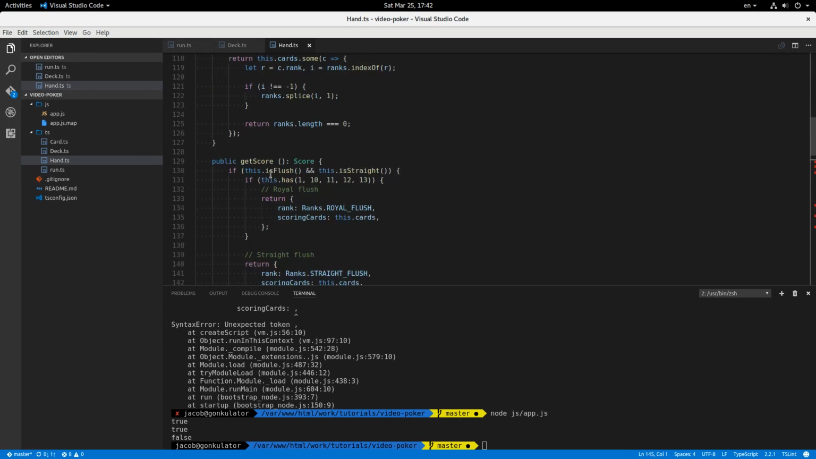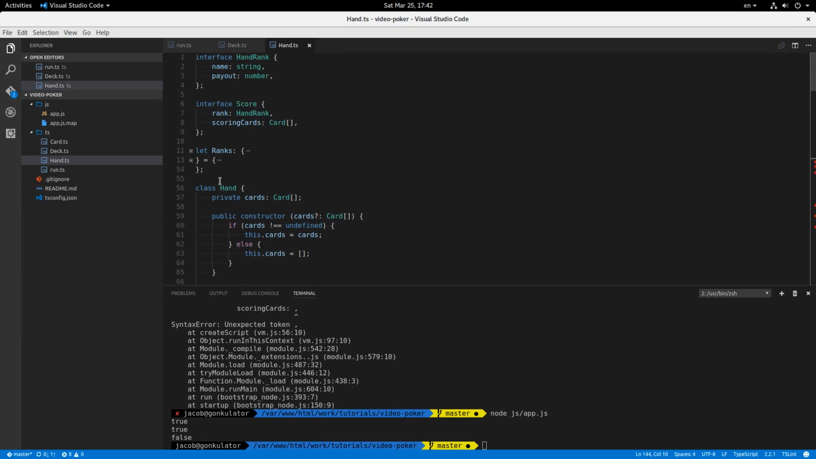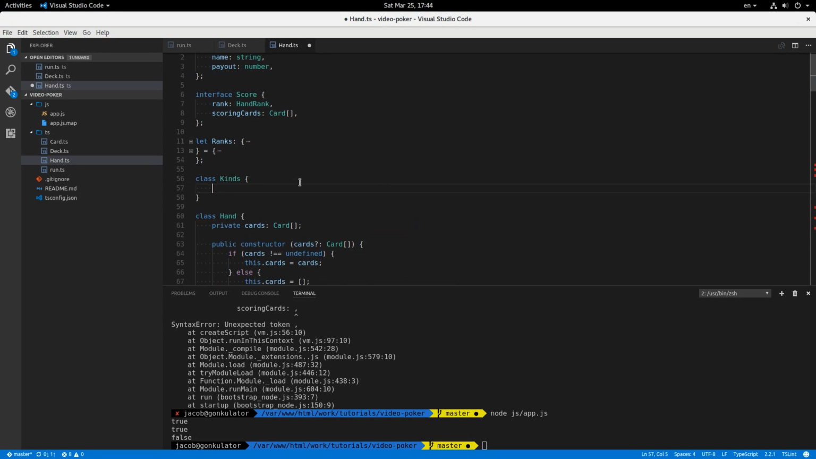Alrighty. So the next thing we have to implement is has four of a kind. To do that, I'm going to come up here and define another class called Kinds, and this is going to aggregate our cards into different categories based on their ranks. So if we have 2 4s in our hand, then we'll have an object with a key of 4, and that'll have an array with 2 cards in it. So I'll just define it.